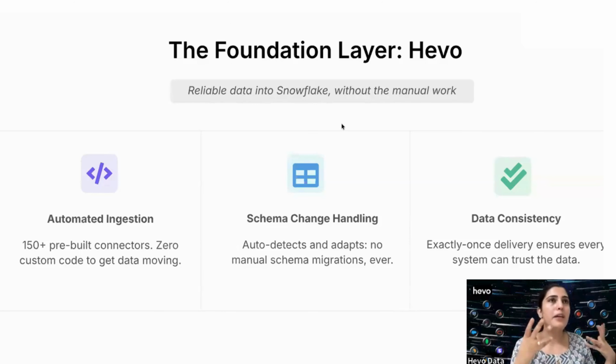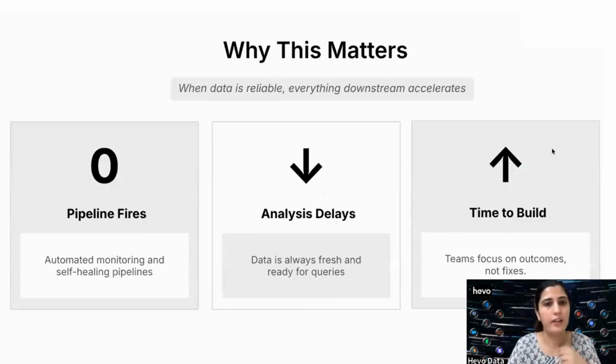One of the biggest reasons why we see a lot of pipelines break is that your schema was different. Somebody added a column and now everything broke down, and you have to spend hours fixing that, right? So that is now taken care of. That schema change handling is done out of the box with Hevo. And we also make sure that your data consistency is there, exactly how you want it to be in your source, in your destination system, which is Snowflake right now.